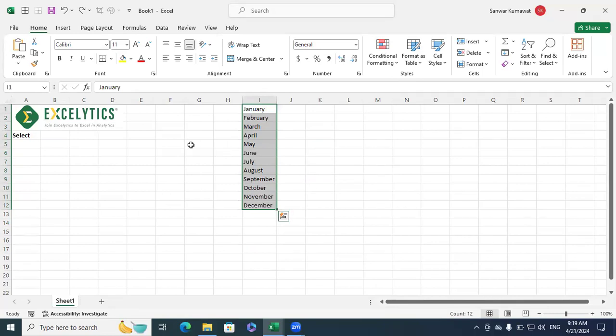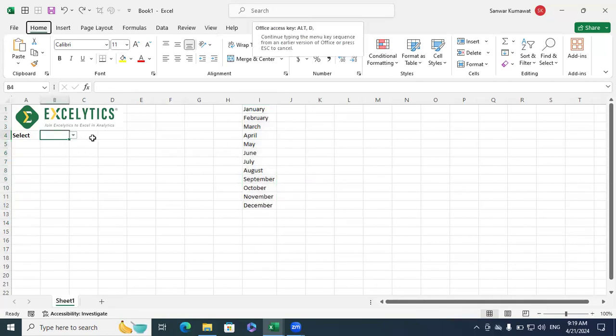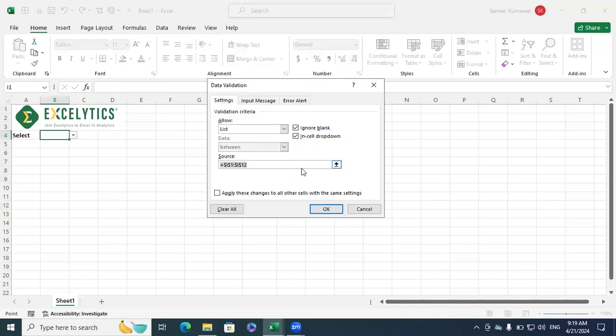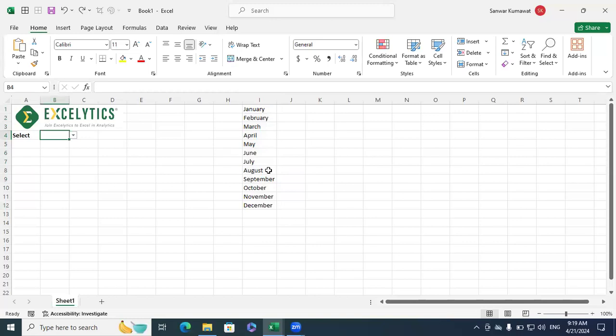What I can do is give a manual list. In that case, how can I do that? I will simply remove this range and write it manually: January, comma, February. Do you think I need to write it manually? No. Then how can I do that?